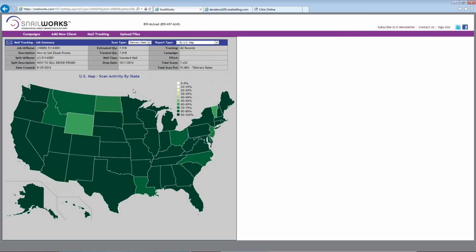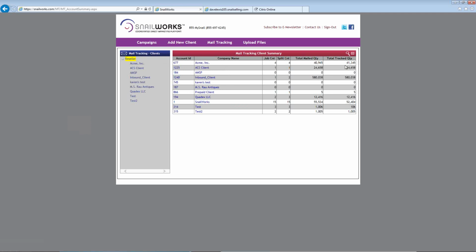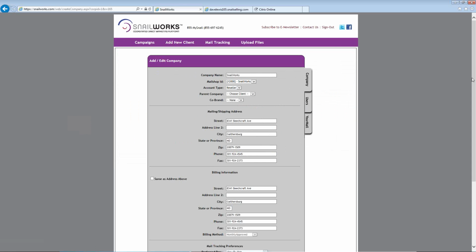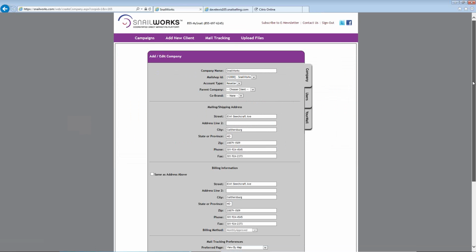Here's one of our first little power user tips. If you're a reseller of this, or even if you're not, and you want your clients to start with something different, I'm going to go back to mail tracking, and back to the SnailWorks client, and you see here where you can edit the account settings. So I'll do that. If you come down to edit account settings for one of your accounts, you can change this. Right now we have it as view by map. That's what we want to see, but we'll put it as view by date. And I will save that.